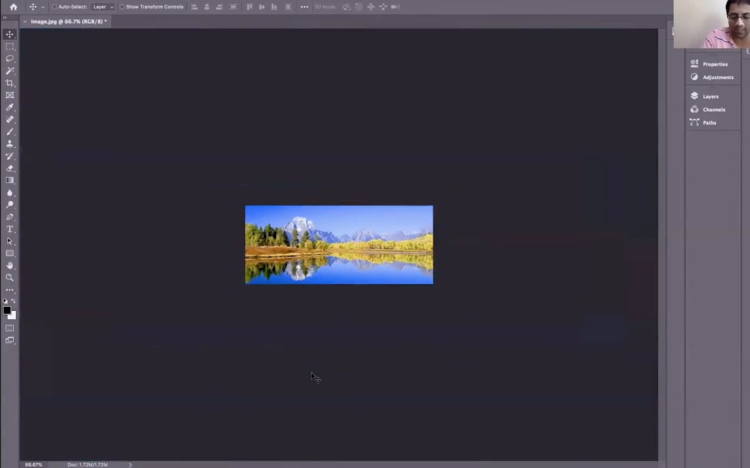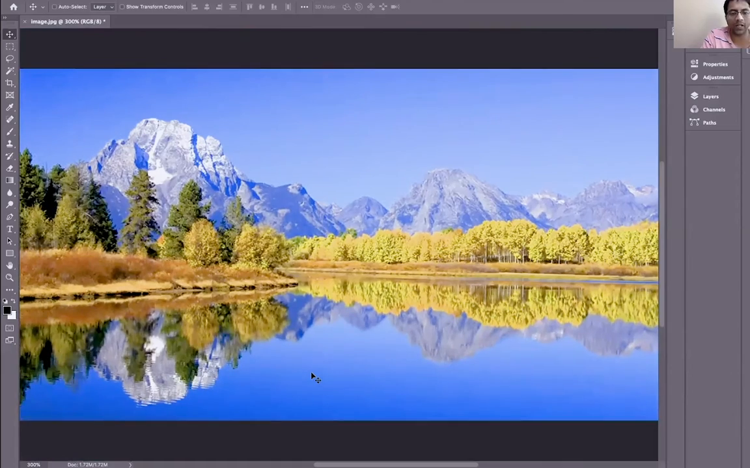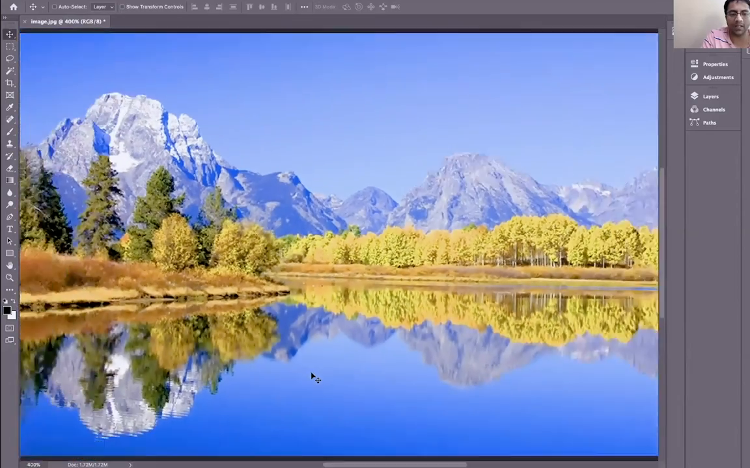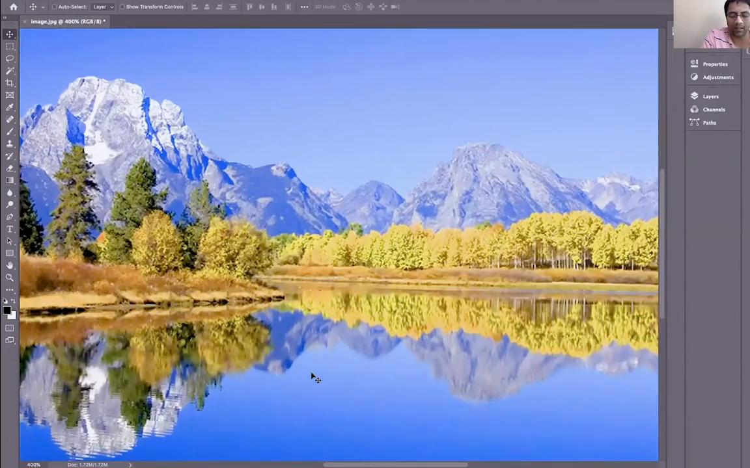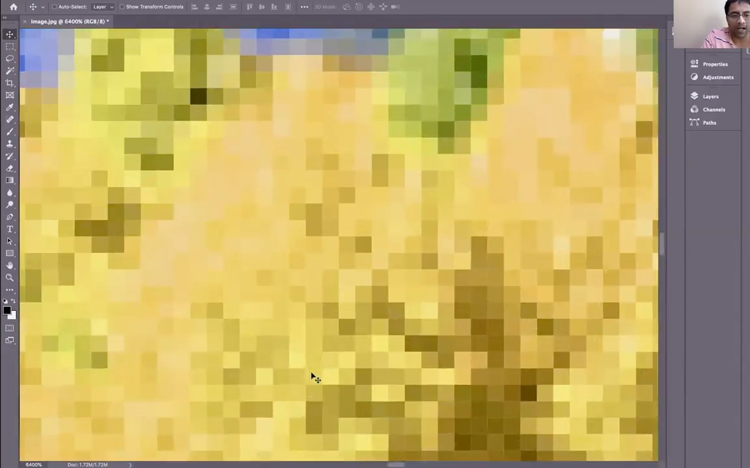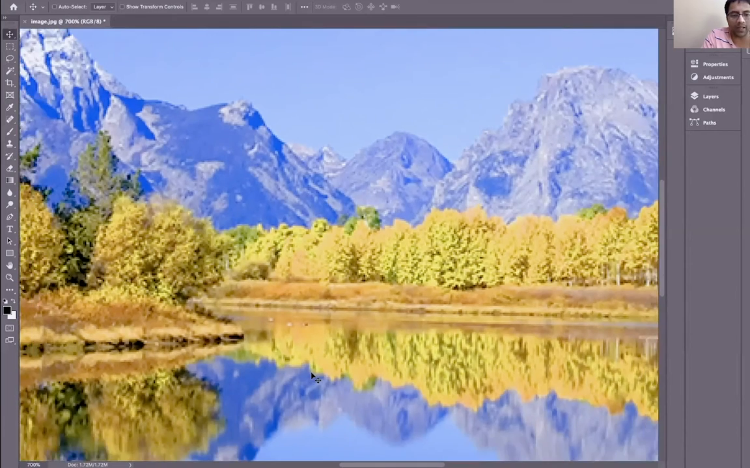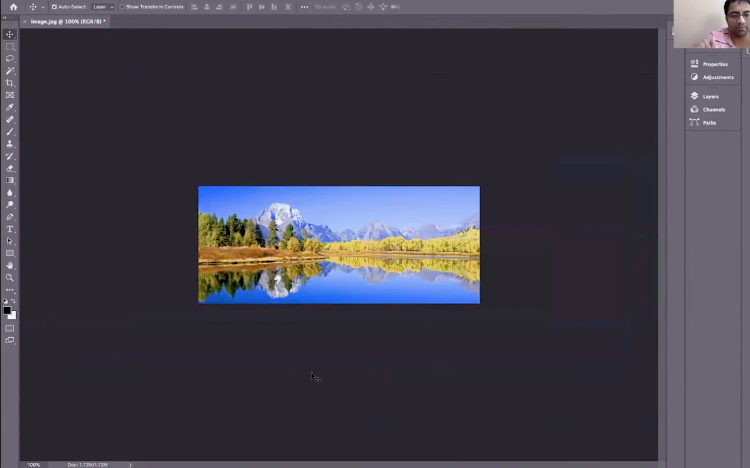So what I'm doing is zooming in or zooming out using Command plus or Command minus to look at the sharpness of the image. Unless I completely zoom in, this image looks pretty good at that particular quality, right?